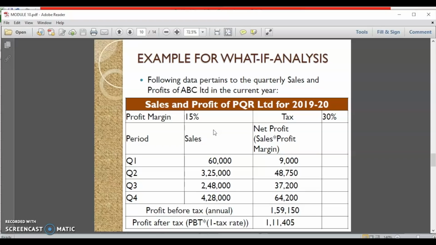So to understand the applicability of the tool, let's examine this particular example. We have quarterly sales data for a particular company, PQR Limited. We also know that the profit margin is 15% on sales and the tax that the company has to pay is 30%. Now we calculate the profit before tax, which will be nothing but quarterly profit. Quarterly profit will be sales into profit margin. So quarterly profits will be added together to get the profit before tax, which is 1,59,150 in this case.